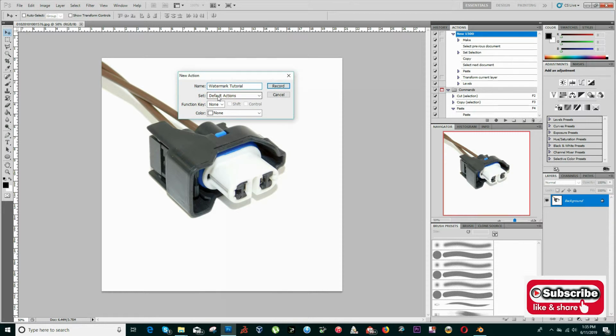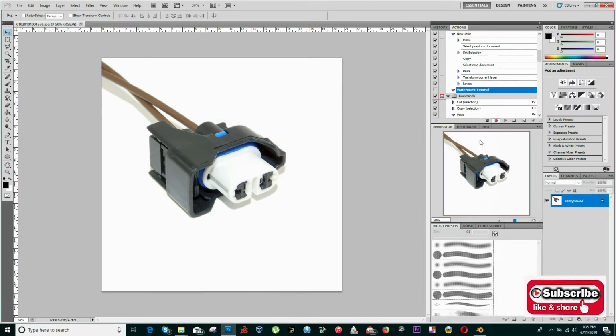This default actions is for if I want to have certain categories for all the actions that I will create for my software. In this case, I will just put default. So I will click on record. Be careful right now, because whatever action you do in the software will be recorded. So the first step to put my watermark will be to place my logo.